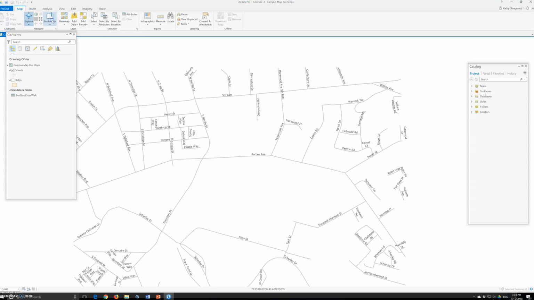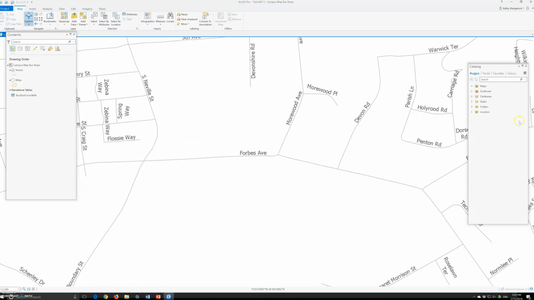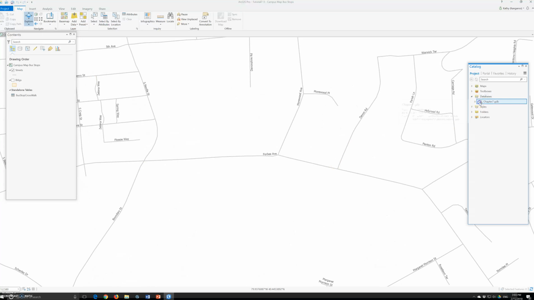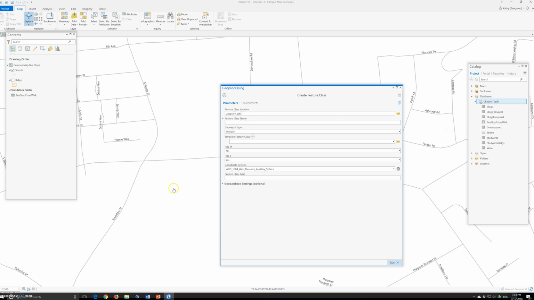So first the bookmark, then bus stop, and then we go to our database Chapter 7 and right click on it. We will say new feature class. The file name will be bus stops, and for geometry type we will add point. For the coordinate system, we will say blocks, which is the NAD 1983 State Plane Pennsylvania South FIPS 3702 feet.